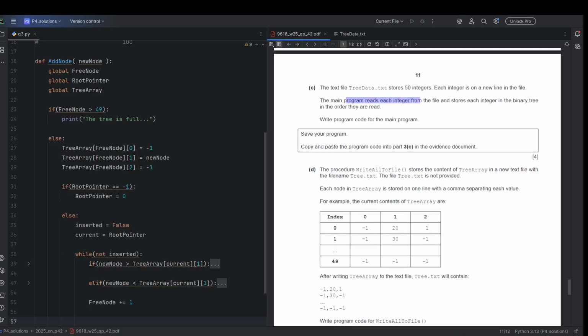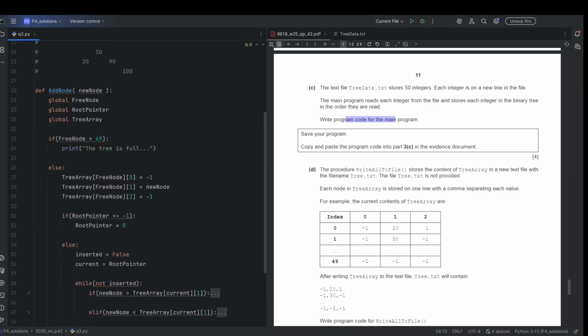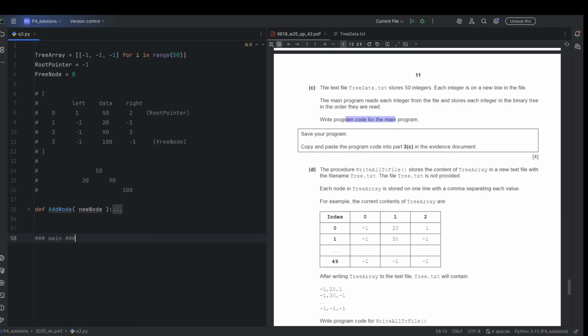The main program reads each integer from the file and stores each integer in the binary tree in the order they are read. Write the code for the main program. Okay, so we just have to read the file and we have to add the nodes. Not an issue. So this would be the main program, and let's just hide all of this.